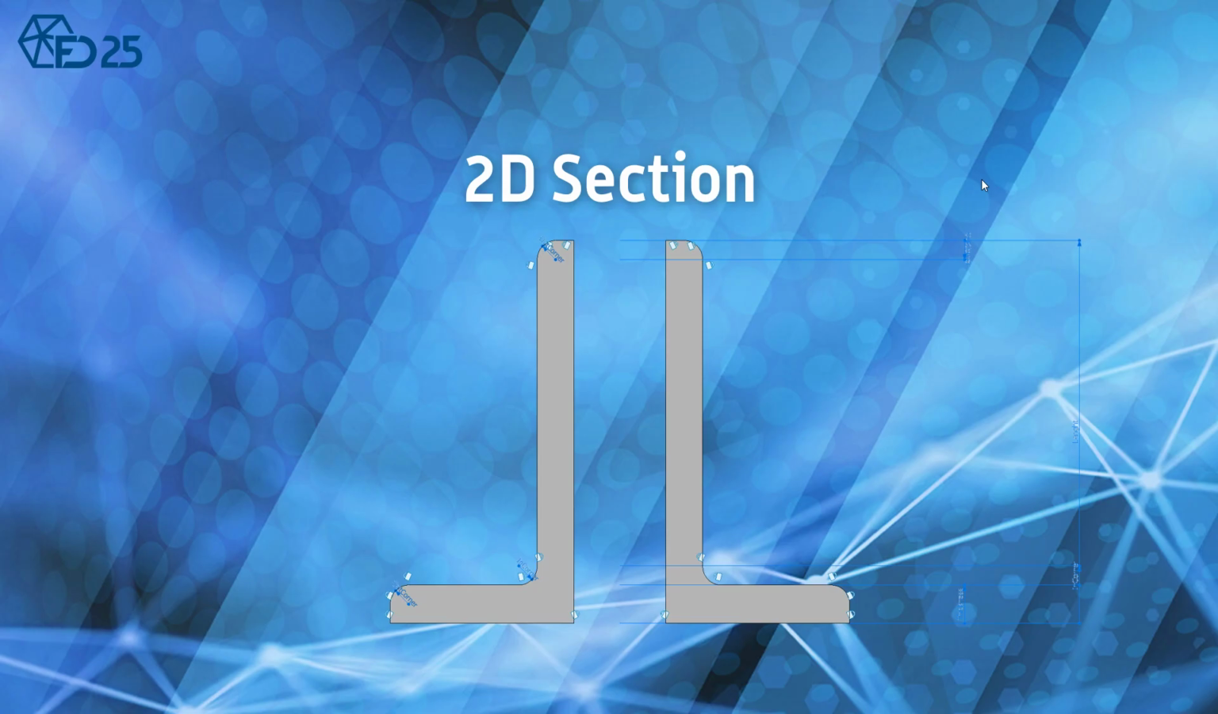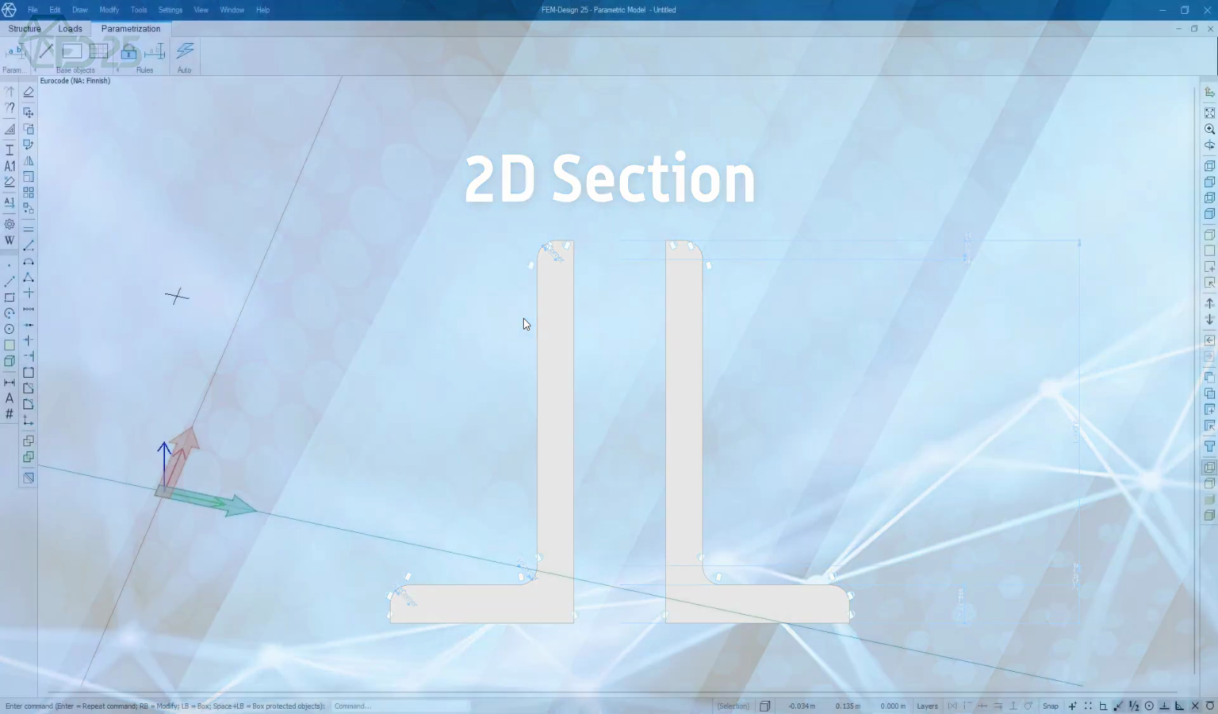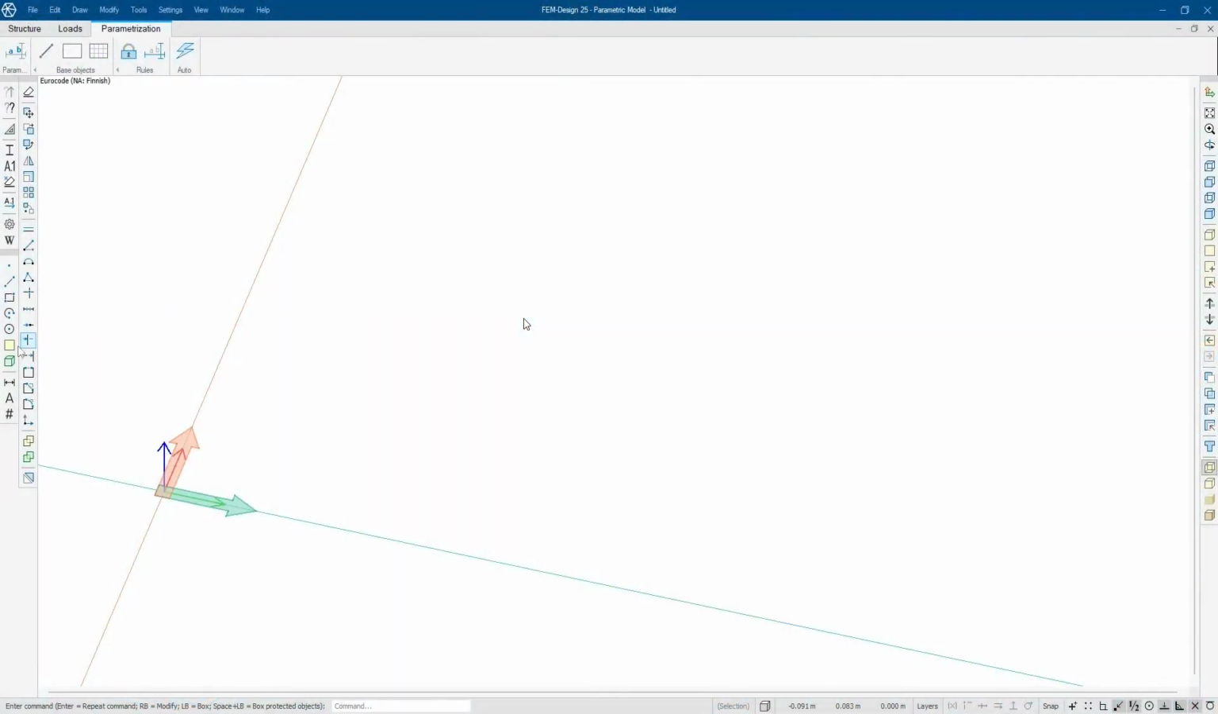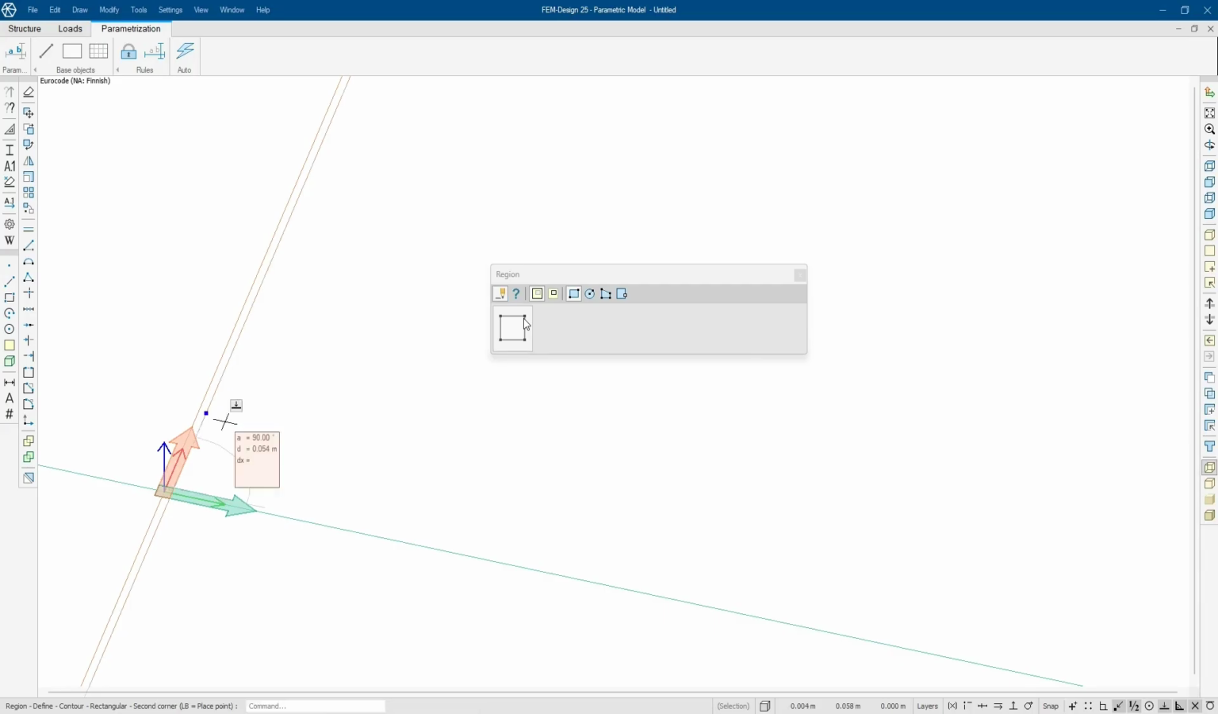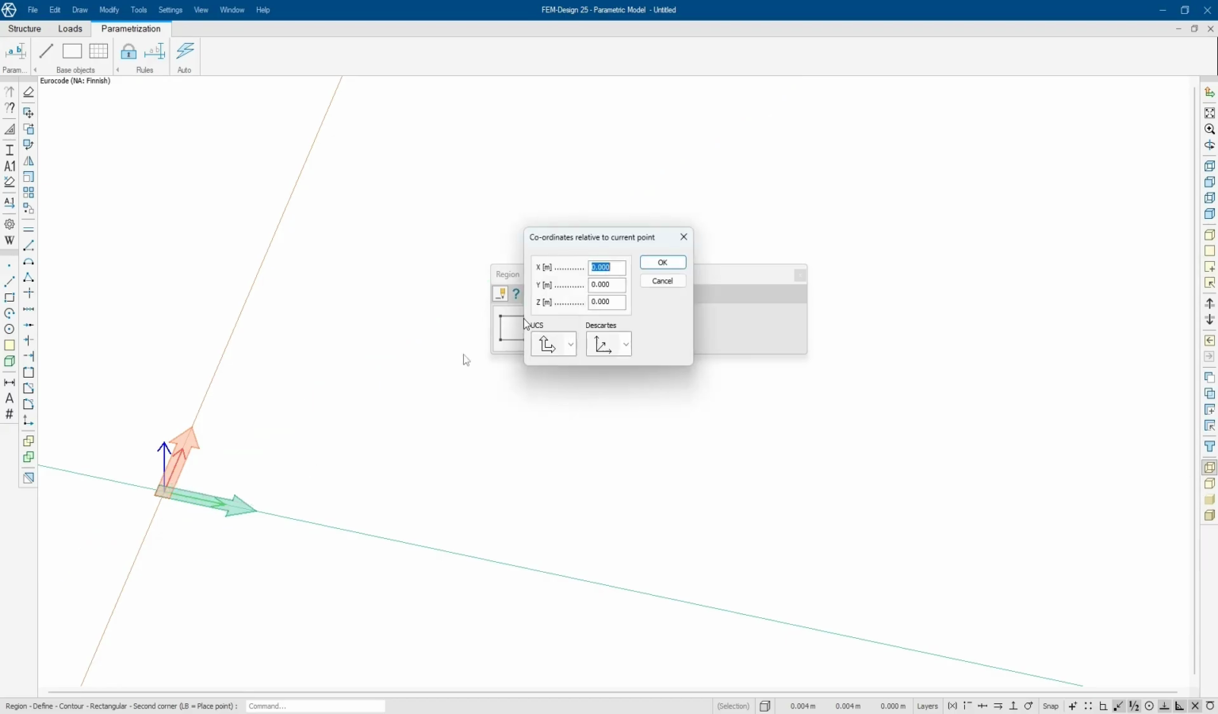But let's make the first block. So it's a 2D section. We go to the parametric structures, and then we define region. Region is like nothing in the finite element sense. Region is like a two-dimensional plane, so it doesn't have any strength properties. And region is what we use when we are defining sections. And with F12, we can feed in coordinates in FEM-Design, so we can type the coordinates in meters here.